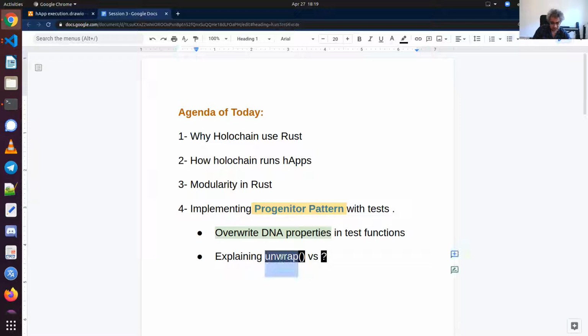Also, again, a bunch of topics about unwrap. They are Rust, not Holochain, but if we can cover them right now, for the future it's going to be much handier to just write the code and continue. What is the big difference between unwrap and the question mark operator? So that is the overview for today.